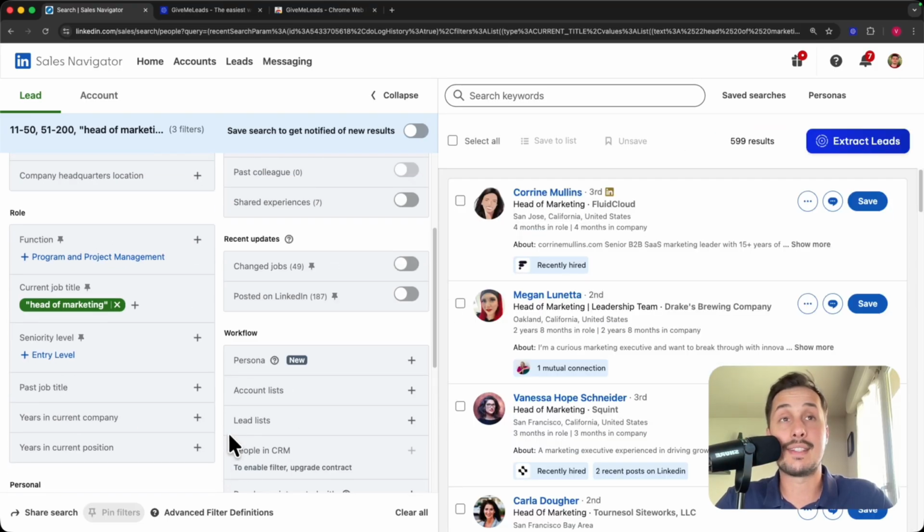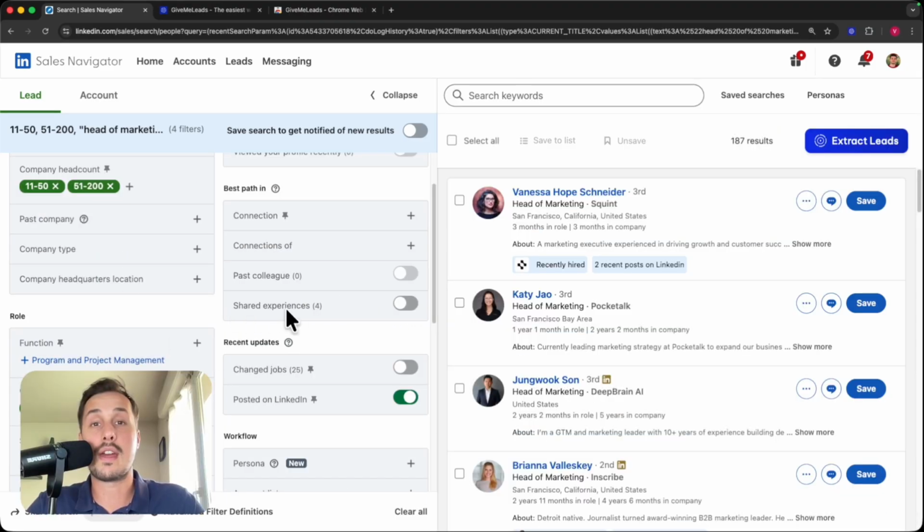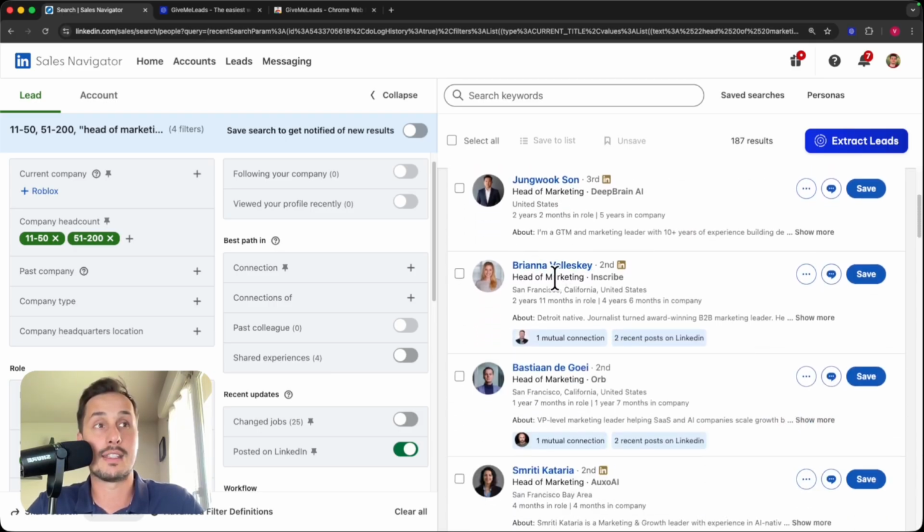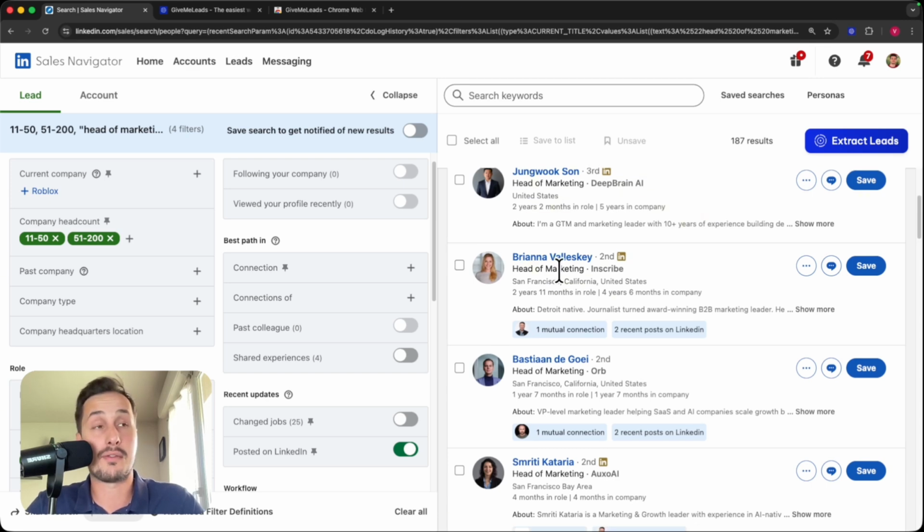Now let's add one more filter, and let's say that we want to target people who are active on LinkedIn. So that's why I want to toggle this filter, posted on LinkedIn. So with these four filters, you see that I have almost 200 leads. And if we check the leads, I have people who are head of marketing, head of marketing, and so on. So that's perfect.